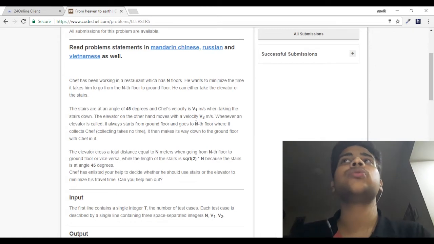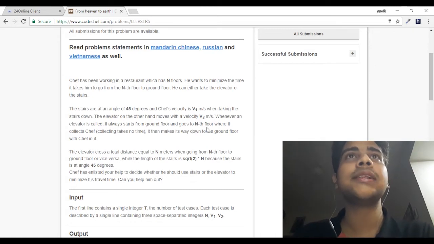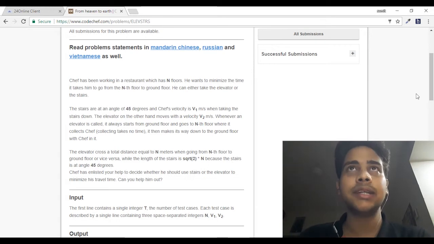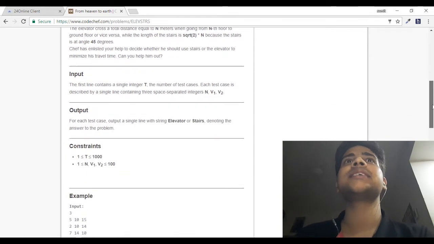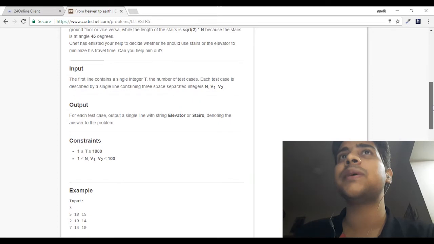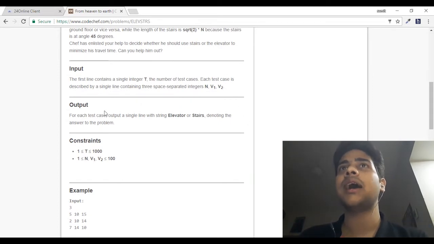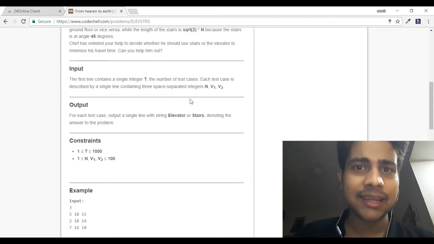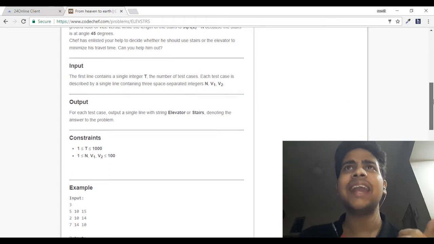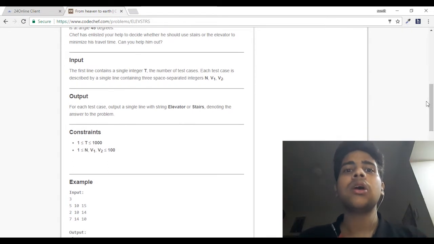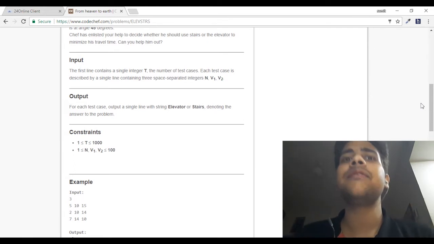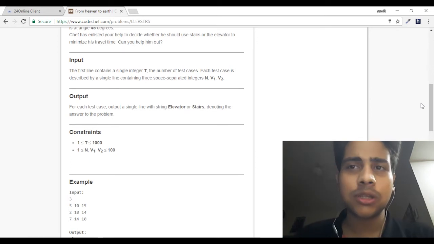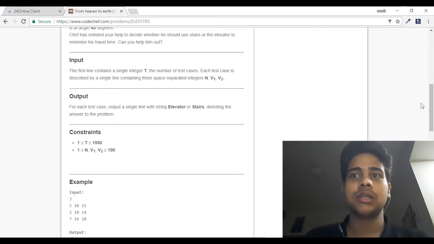So let's try to solve this question. What else is given? The first line contains a single integer t denoting the number of test cases. Each test case is described by a single line containing 3 space-separated integers n, v1 and v2. So in every test case there are 3 variables: n, the height of the building or the floor where the elevator will arrive and pick the chef up, and then v1 and v2, the two velocities, that is Chef's velocity and the elevator's velocity.